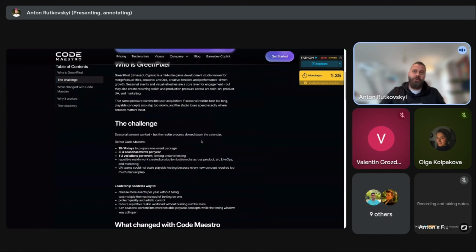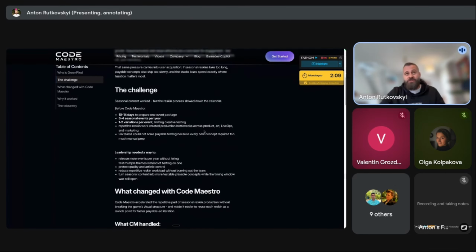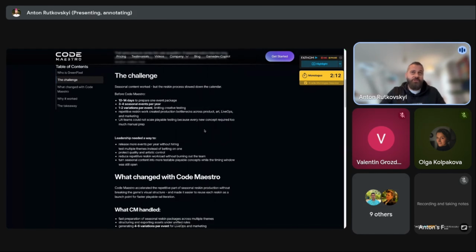It's a studio from Limassol, and they have seasonal events, and they require visual refreshness as a core lever for engagement. And they have these recurring reskins. When you need to reskin a lot of stuff at a time, the production pressure appears across art, engineering, product, UX teams, and marketing. So reskins take too long. And if a playable's concept ships really slowly, the studio loses the speed that they can apply to iteration and experiments.